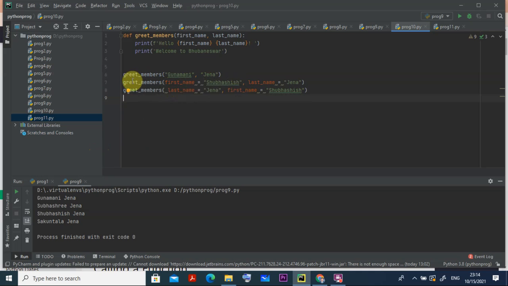But this is another way of calling these functions. So greet members is the same thing. Why this is important, I am telling: when you put the key value pair, the order is not important. For example, I am writing first underscore name is Subhasis, comma, and last underscore name is Jana. But here I am writing last underscore name is Jana, comma, first, because it is a key value pair. So whatever comes first and whatever comes second, it will be mapped, because I have given last name is equal to Jana.